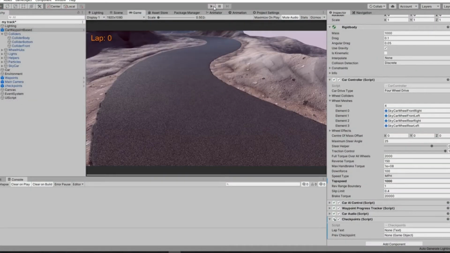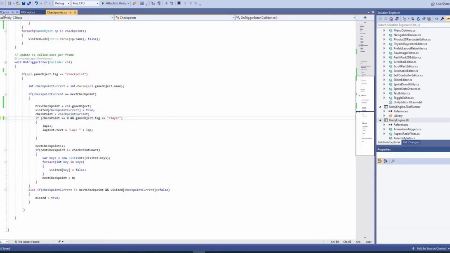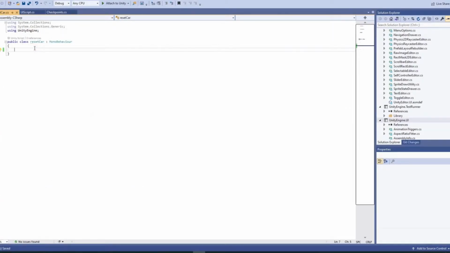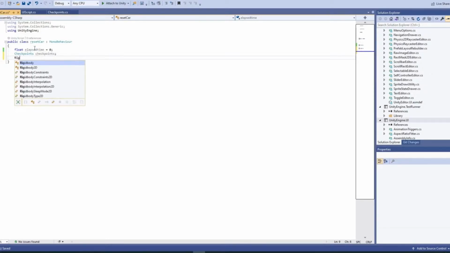Now we will write our reset car script, and you will see how we will use this previous checkpoint. First of all, at the top, we need to declare some variables. Float elapsedTime and initialize it with 0, and checkpoints, and then the rigidbody. We will use the rigidbody to get the velocity of the AI car.